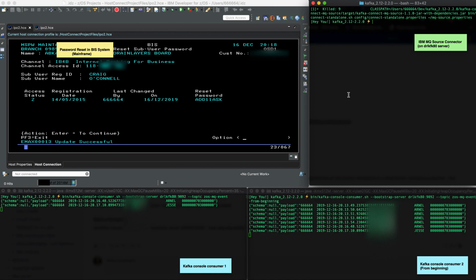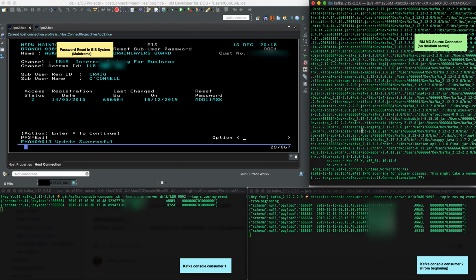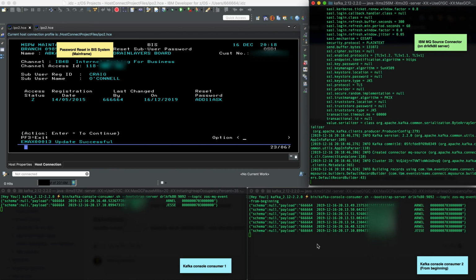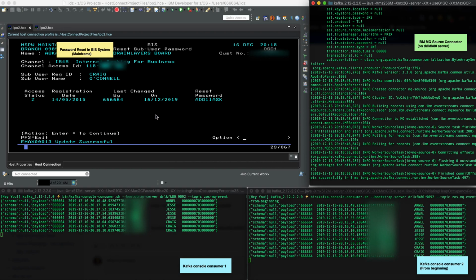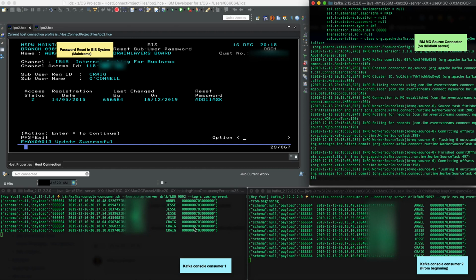Okay, so obviously because the IBM MQ source connector is stopped, no messages are getting through or getting picked up by our consumers. So now let's start up the connector again, and hopefully we should see the events from the earlier ones we created picked up now by our consumers. Yep, there you go. So all of those host events that we created when the connector was stopped were now picked up successfully by both our consumers after we restarted the IBM MQ source connector.